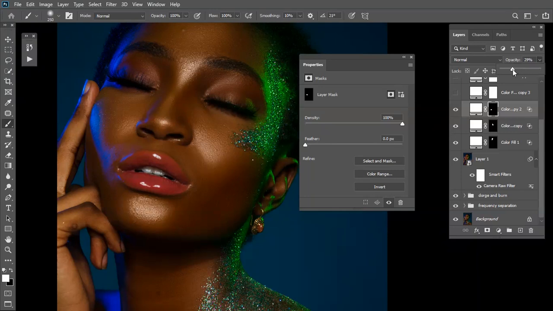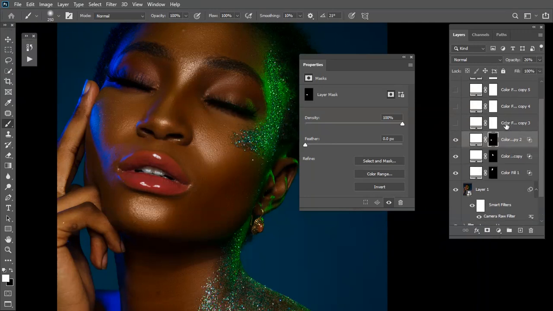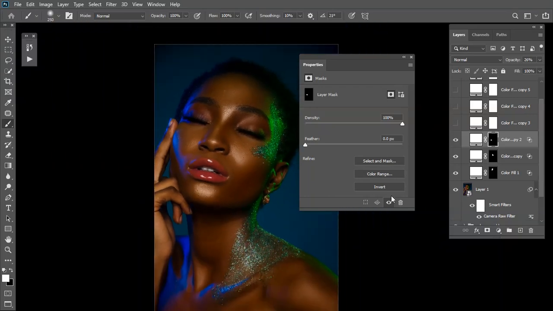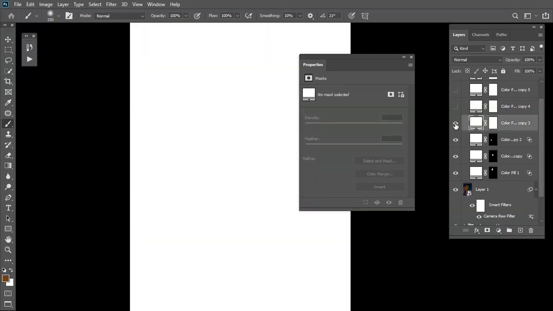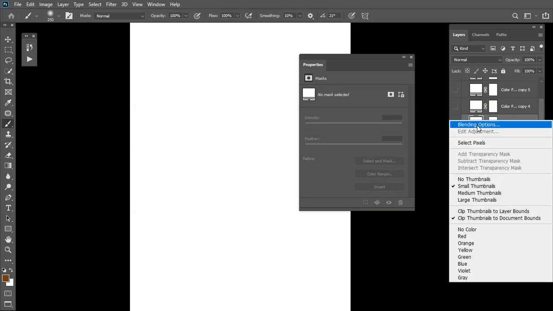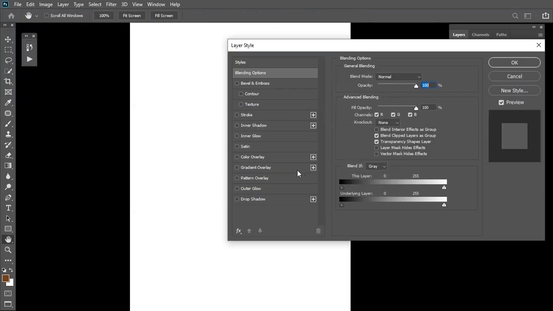Use opacity a little bit. 26 is fine. Now we don't need a lot of shine. Let's end with this part here. We make it visible again. Then select the blending option.